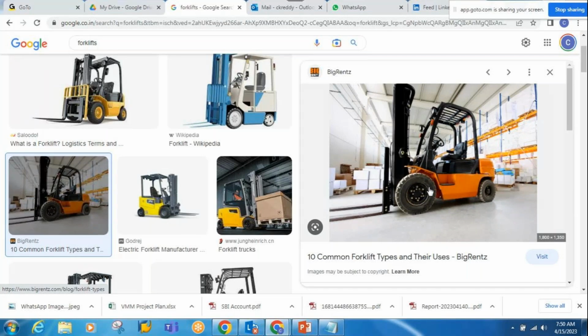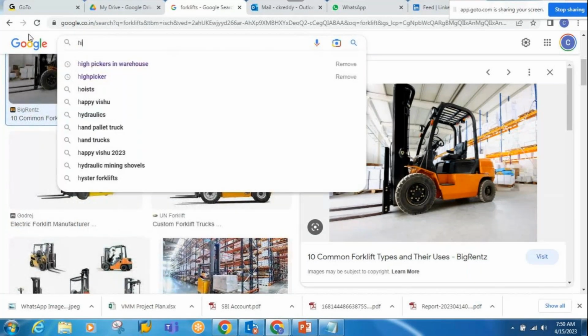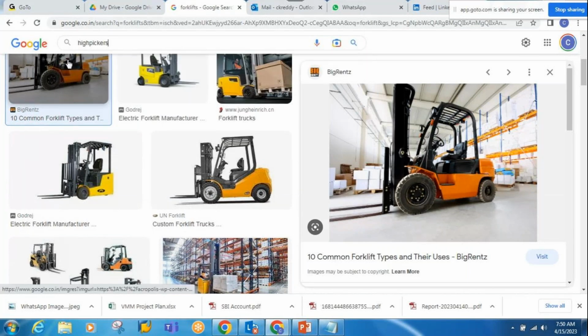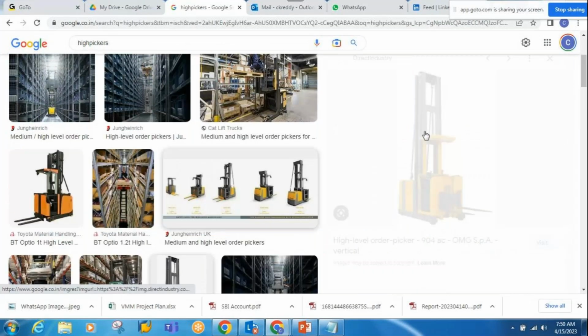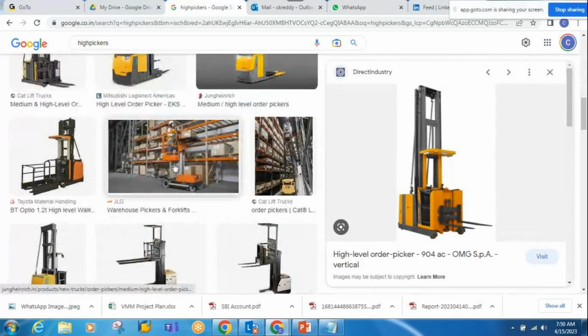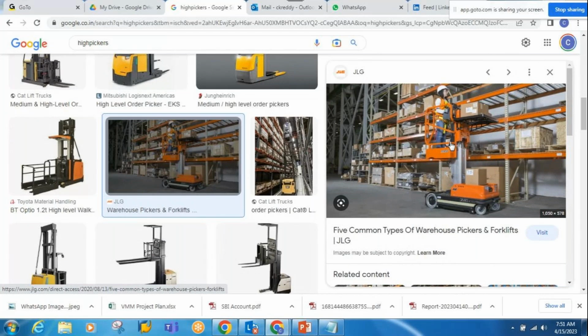And some others are there, high pickers. High pickers are nothing but this type. Horizontally it will move, vertical also it will move. One person moves horizontally and vertically also to the top side of the rack to place the product or pick the product. Okay, stacker cranes.